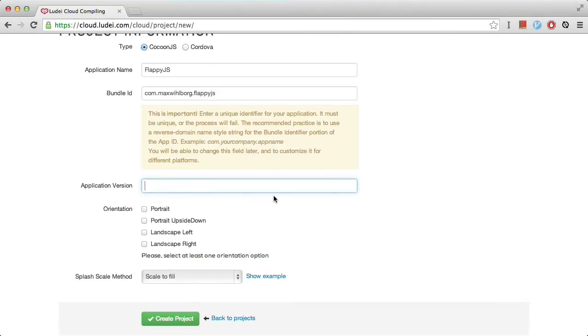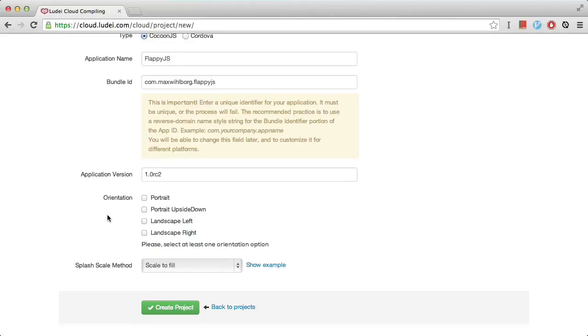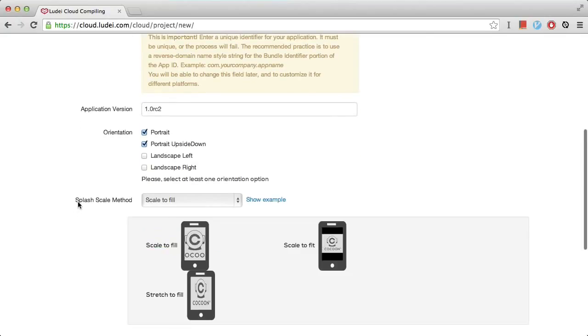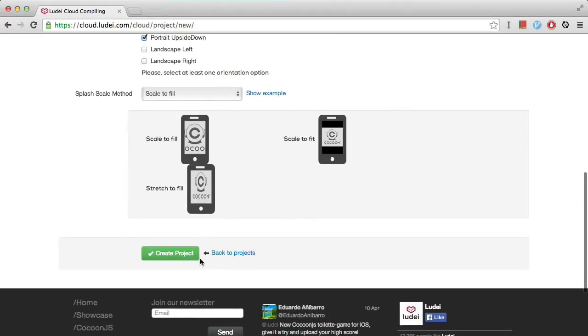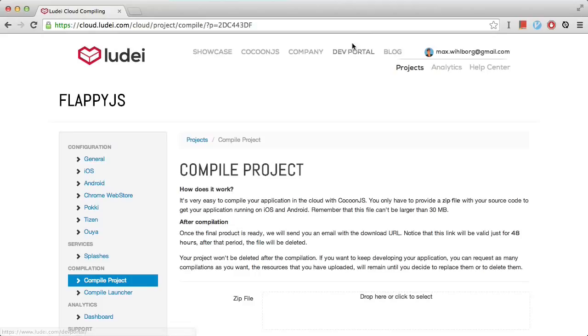Now let's type out a version here. Let's say we have the release candidate 2 version, like that. This can of course be called whatever version you want. Here you say which modes the app should support, and we can support both portrait and portrait upside down, for example. Then choose how we want to scale the application, and it doesn't really matter in our case, since we have the canvas fill the complete screen, so we can just keep it at scale to fill settings like that. Then just press create project, and that should get you back to the projects list, or directly to the compile section.